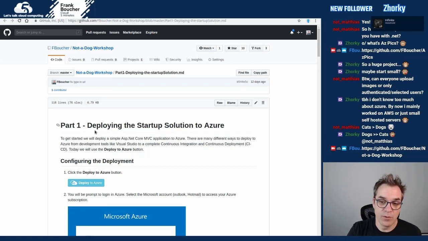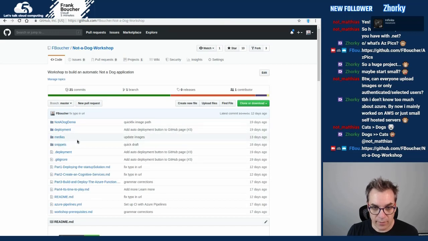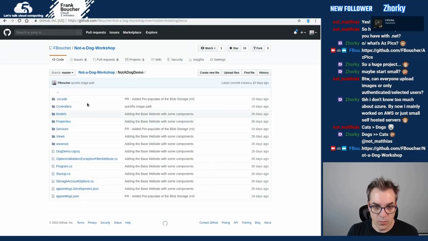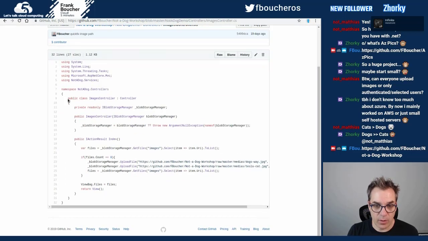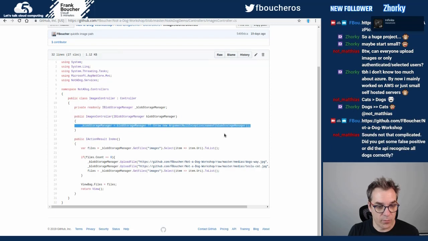So I will be reusing part of the code in here, just to save time maybe. Like the backend, for example, if we look at the code, I have the Dog Not a Dog demo, and here it's an ASP.NET website. So if I go in the controller, the image controller, I think we could probably copy paste this code, and what it does is just getting the images from the blob storage.